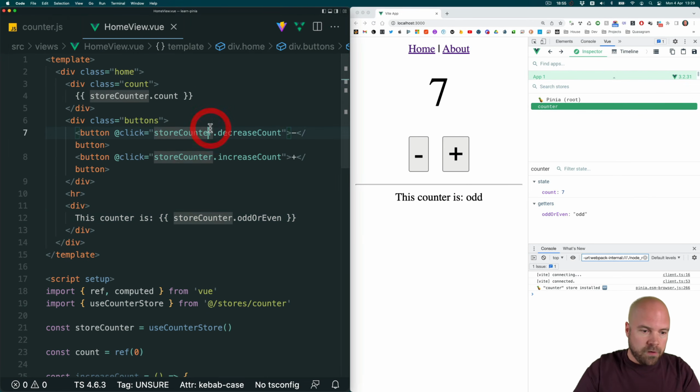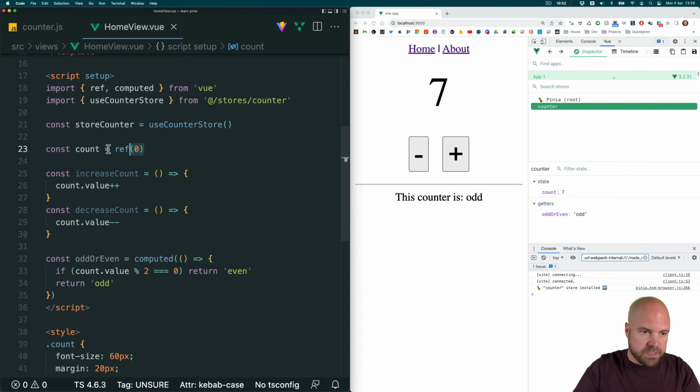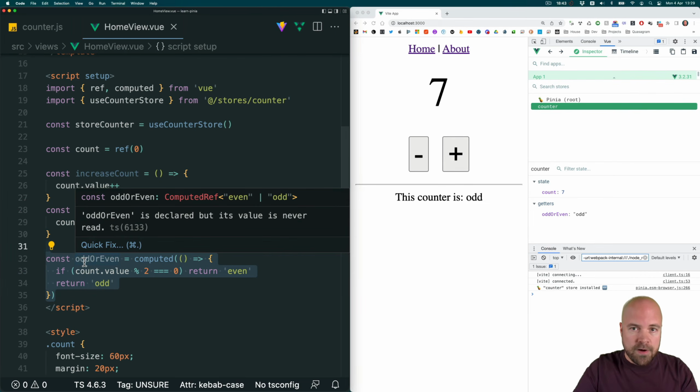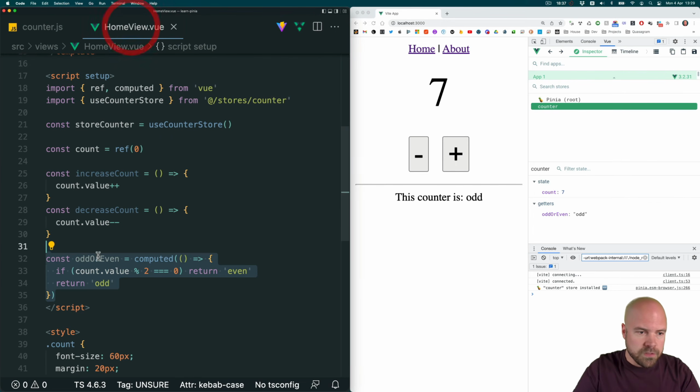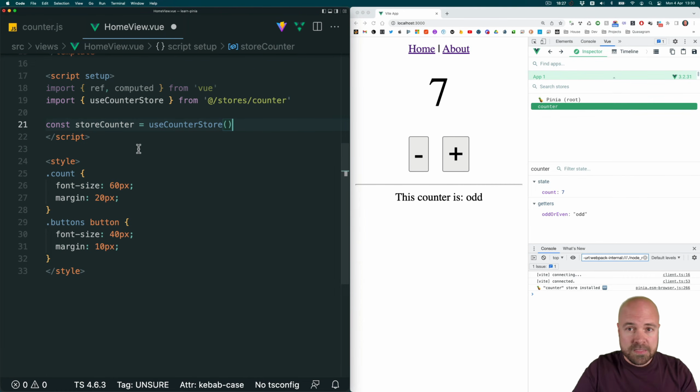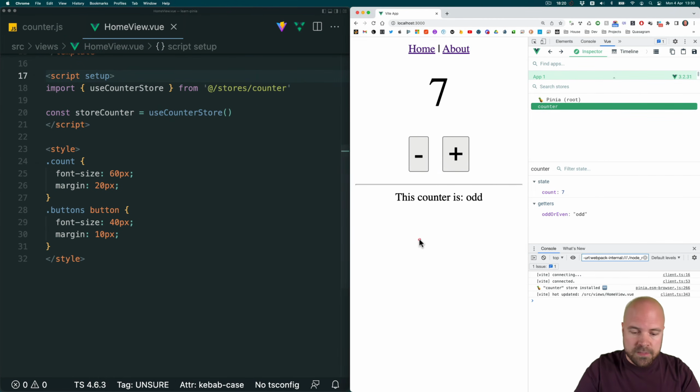Okay, so back to HomeView.vue, we're no longer using this count ref or these increase count and decrease count methods, and we're no longer using this computed property. All of our app's core data and methods are now in our store and they're all hooked up. So we can now just remove the computed property, the two methods, and this ref. And since we're no longer using these ref and computed methods from Vue, we can remove this import line as well. And save that, and let's just make sure everything is still working. And yeah, everything is still working.